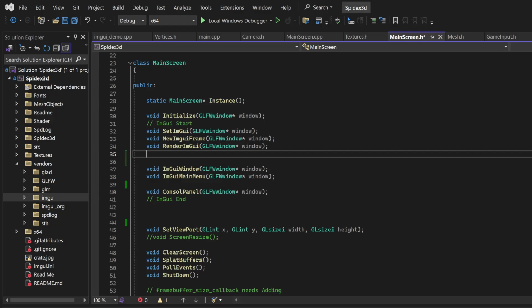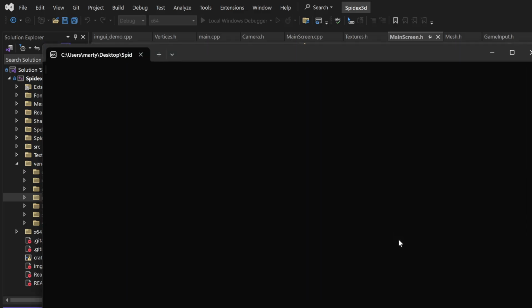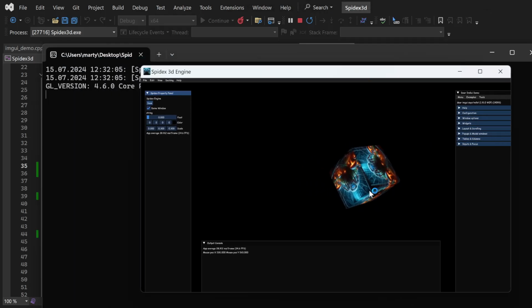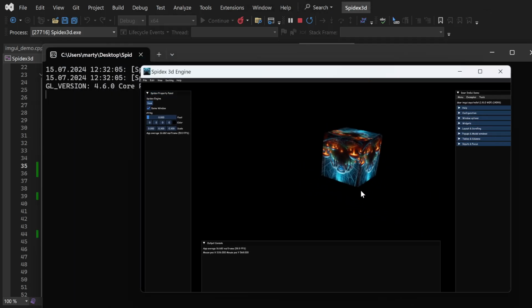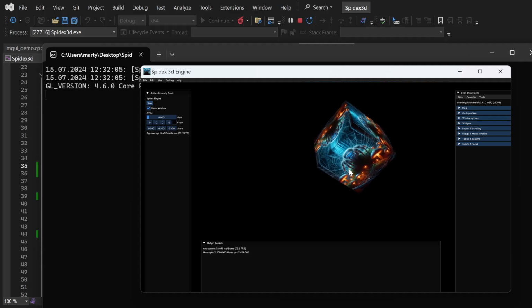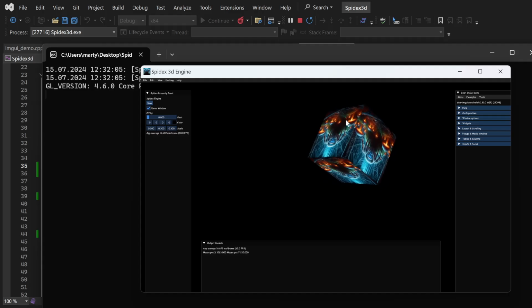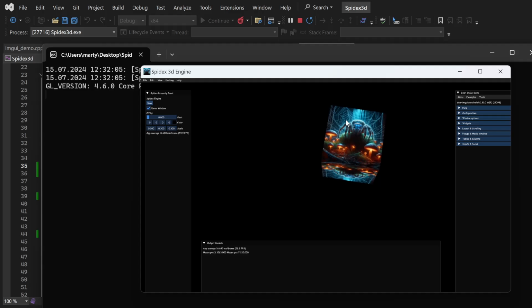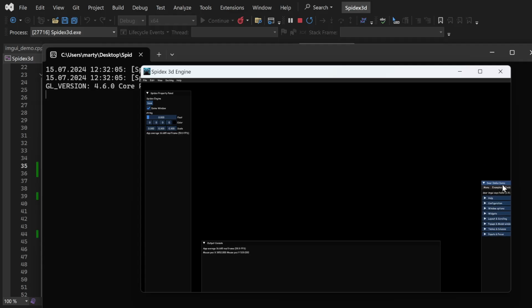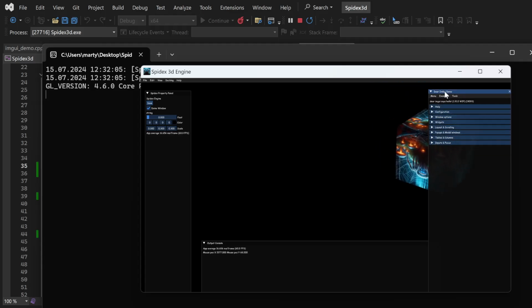Okay, here we are back again in our little Spidex game engine, and at the moment I've got it working quite nicely. This is what we've got. Camera control, zoom in and out and everything. What I'd like to try to do today, my goal for today, is to make or enable the docking, ImGui Docking.